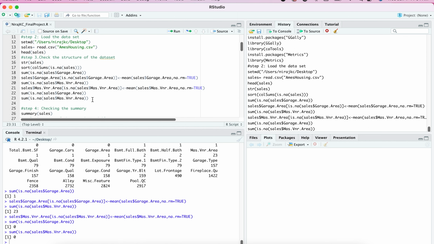So guys, I'll be giving all these commands that I performed in the link below, so you can check and play with these commands later.